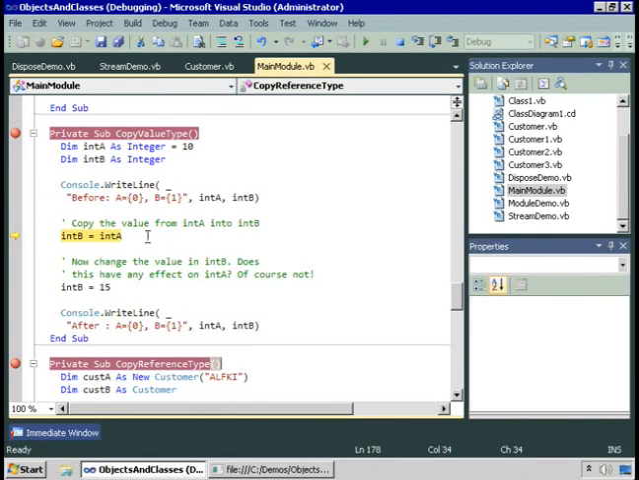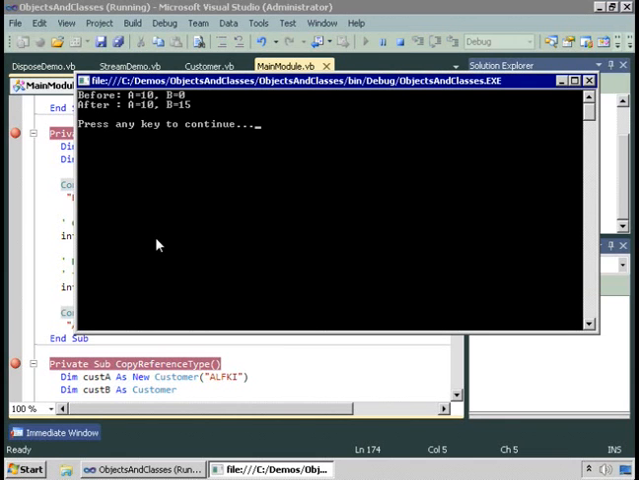I'm going to copy the value from int a into int b. This reads from right to left, take the value from int a and place it into int b. Okay. Well, what are the values now? Pretty clearly, int b will be 10, and int a is 10 because I copied the value from one place to another. I'm going to change the value in int b to be 15. The question is, does that have any effect on int a? And the answer is, of course not. int a and int b are value types. They have separate locations in memory and they have two separate values. If we look at the results, int a is 10, but int b is 15, what you'd expect. Okay, that's simple. Nothing new there.